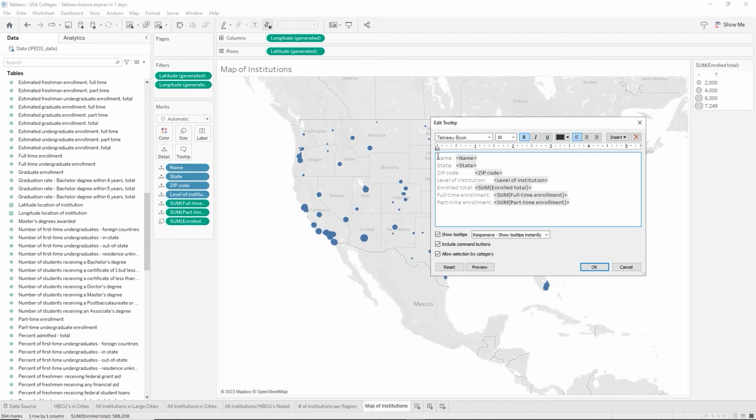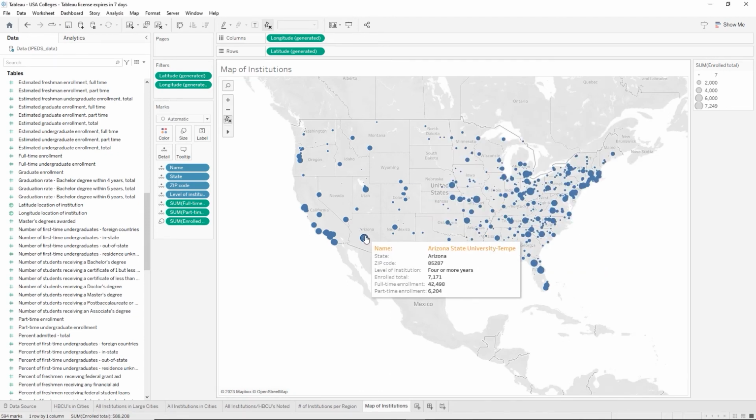And then let's select the name, heading, and the field. And we're going to make that 11 point bold. And I'm going to make it orange and click OK. So now when I hover, the name is prominent in the tooltip.